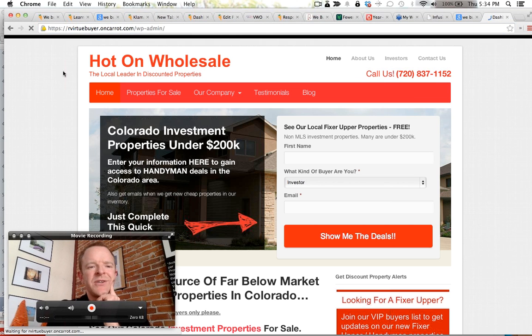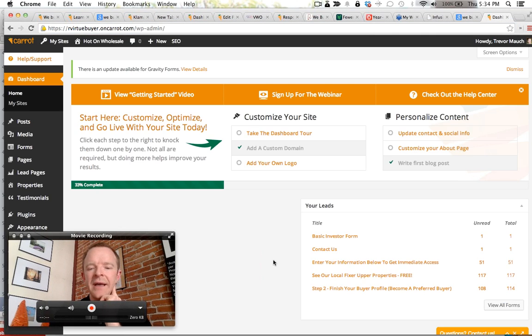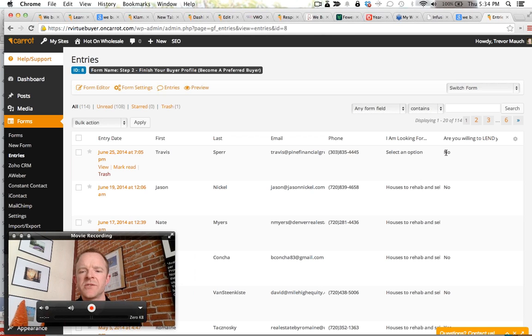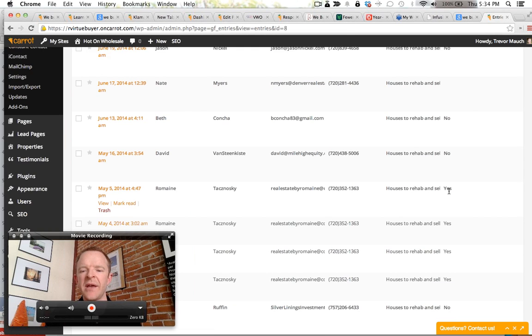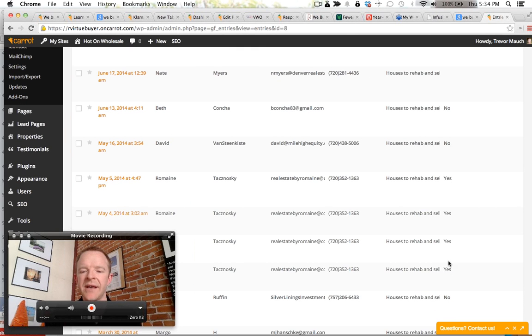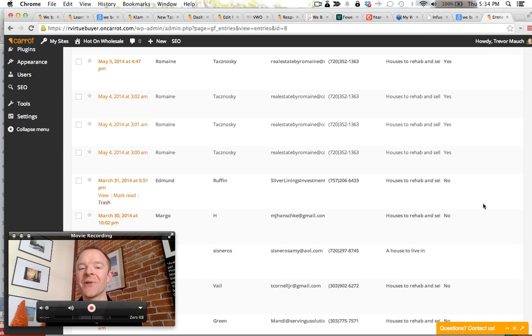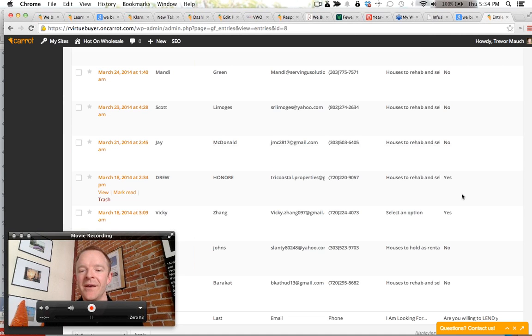With a couple clicks of the mouse, you guys can change colors, upload logos, stuff like that. So 51 leads there. These are cash buyer leads. 117 out of all those, 114 filled out the step 2. So let's bounce over here. This is in Denver. So here's some people who said no, not willing to lend. Yes. That's the same person though. So that person opted in 4 times. So he really wants to be a cash buyer.